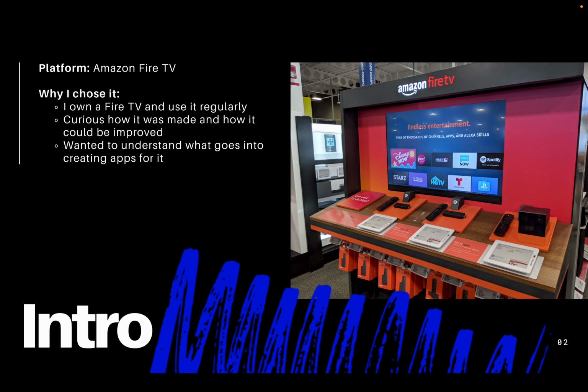I chose the Fire TV because I actually own one and I use it a lot at home. I've always been curious how it was made and how its interface and apps could be improved. Sometimes I find it a little cluttered or confusing to use, so I wanted to understand what goes into designing and building apps for it.